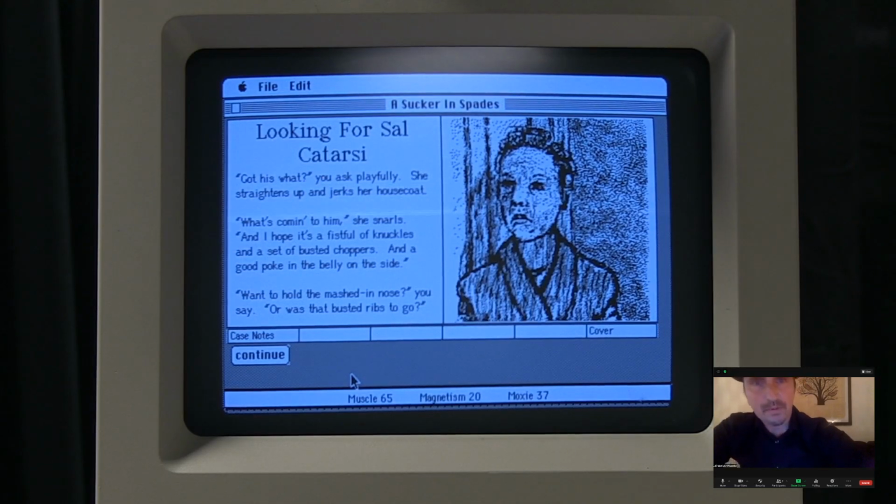Got his what? You ask playfully. She straightens up and jerks her housecoat. What's coming to him? She snarls. And I hope it's a fistful of knuckles and a set of busted choppers, and a good poke in the belly on the side. Want to hold the mashed-in nose, you say, or was that busted ribs to go?